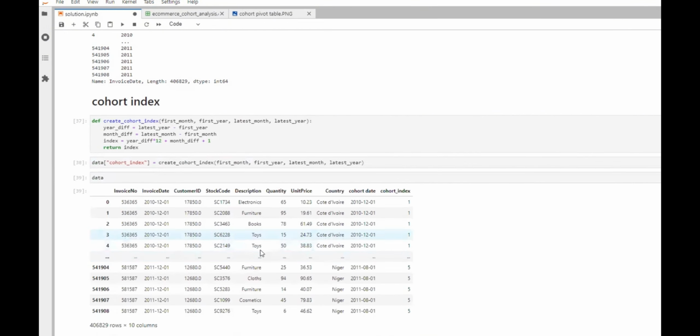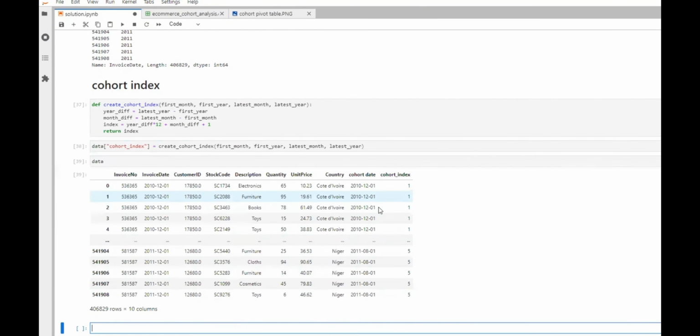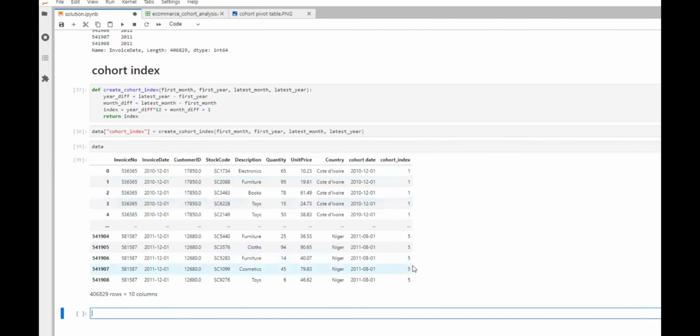Good. So we've successfully been able to create our cohort index and our cohort date. Now, as you can see, this transaction has a cohort index of 5, which means this particular customer made this particular purchase 5 months after his or her first purchase. So the cohort index tells us how many months away from the first purchase this particular purchase is. That's what the cohort index implies.